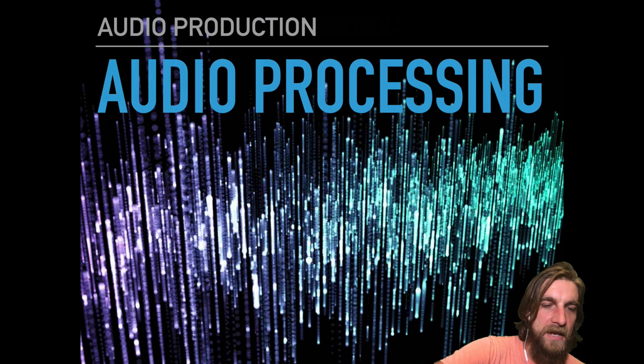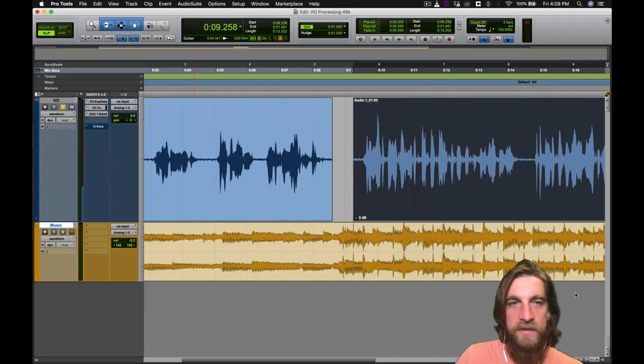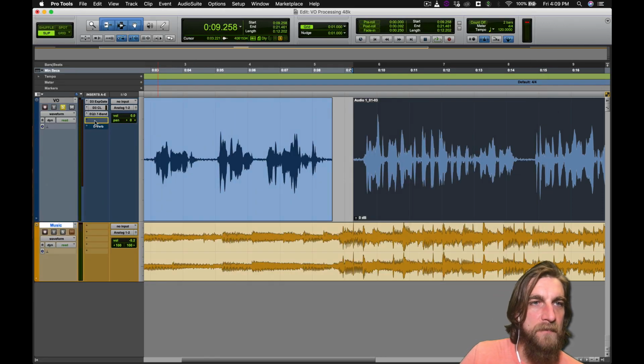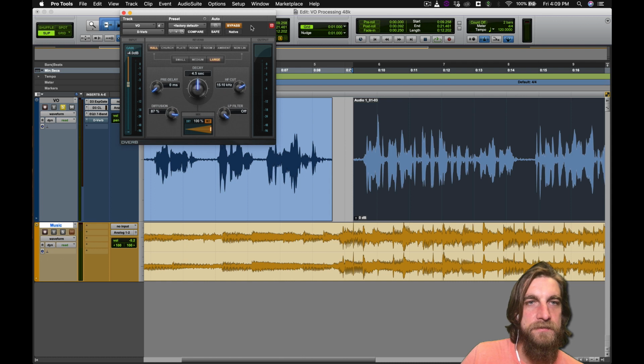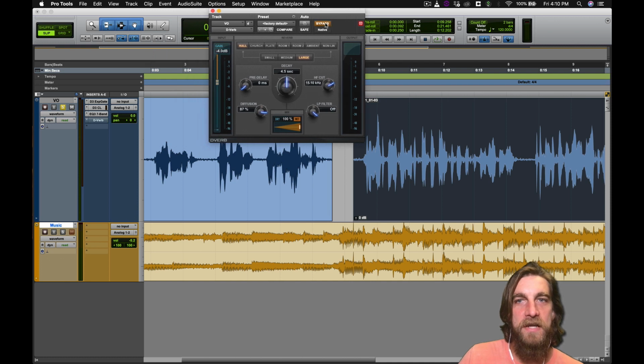All right, so that was the last one, but I wanted to show you what reverb sounds like. Here's the reverb unit in Pro Tools. And right now I have a large hall that I've applied to this. Let's listen to it before one last time.